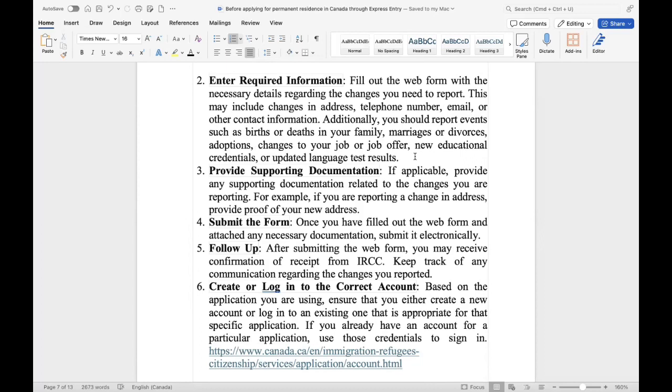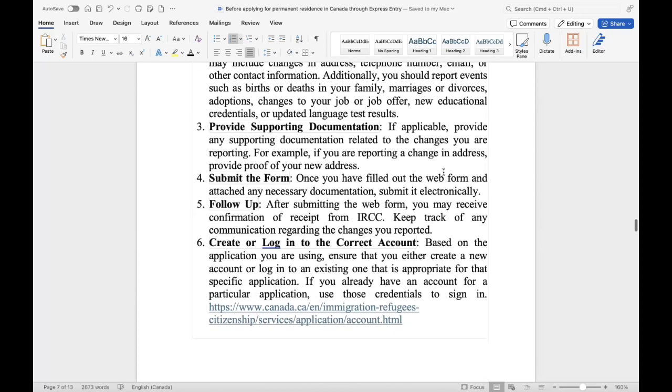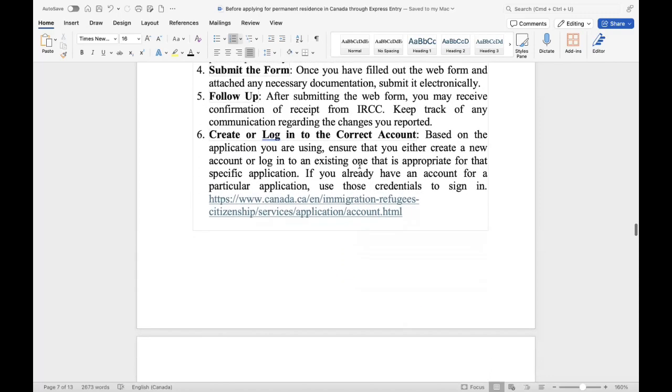3. Provide supporting documentation. If applicable, provide any supporting documentation related to the changes you are reporting. For example, if you are reporting a change in address, provide proof of your new address. 4. Submit the form. Once you have filled out the web form and attached any necessary documentation, submit it electronically.